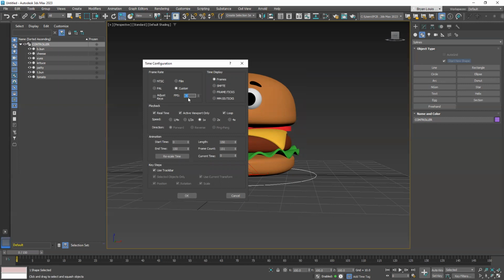Type in lang yung gusto mong FPS. But since 30 FPS na yung nakaset na sa akin dito, okay na ako dyan. Now, to change yung frame range natin, dito lang tayo sa animation. So, start time, yung starting frame nyo, and then yung end time is yung end frame nyo. So, dito nyo na i-calculate gano'ng katagal yung animation na gusto nyo.